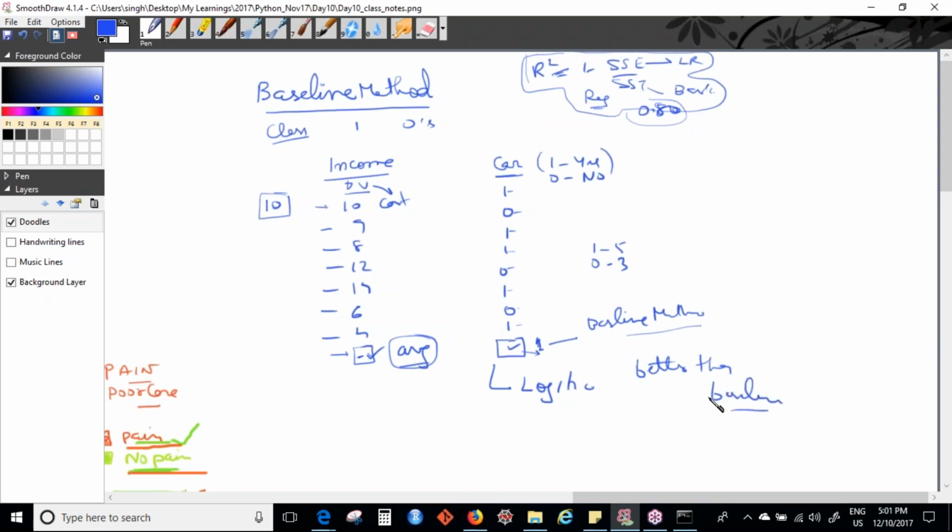Better than baseline. So we will create a confusion matrix for the baseline method, and we will also create a confusion matrix according to our logistic regression. And this should be better. If this is not better, then this is a waste. This is not at all a good model. It should be better than a baseline model.